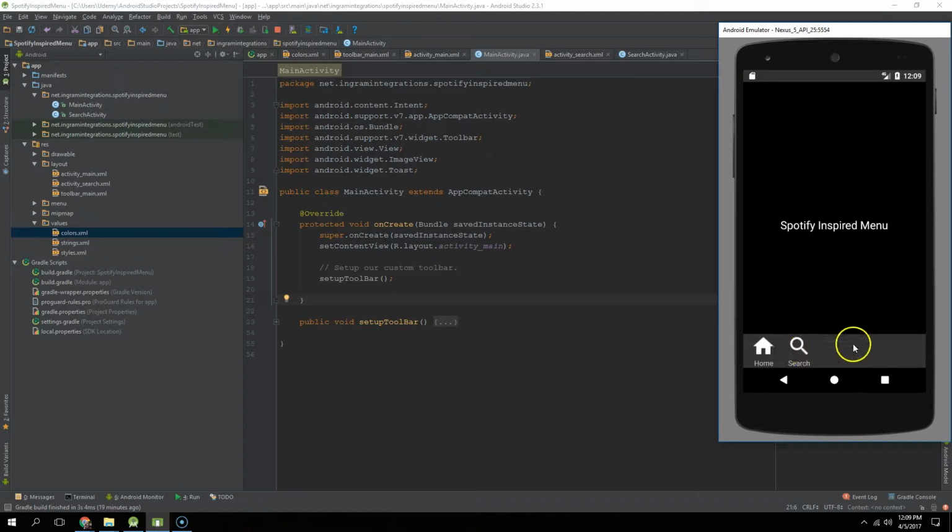I have a toolbar on the bottom of my activity instead of the top, and I currently have two icons, one for home, which displays a toast message, and then this search icon, which brings us to another activity. And I'll show you how to include this menu bar on all of your activities with minimal effort. Let's go ahead and get started.